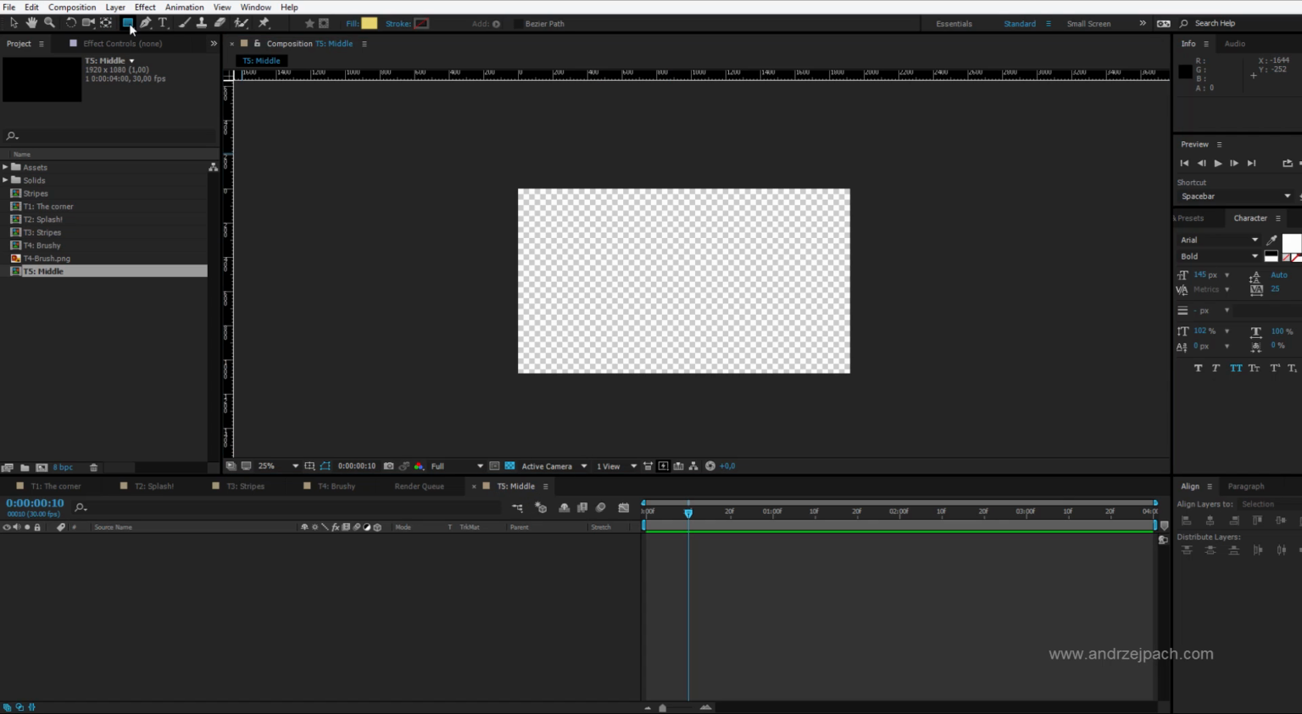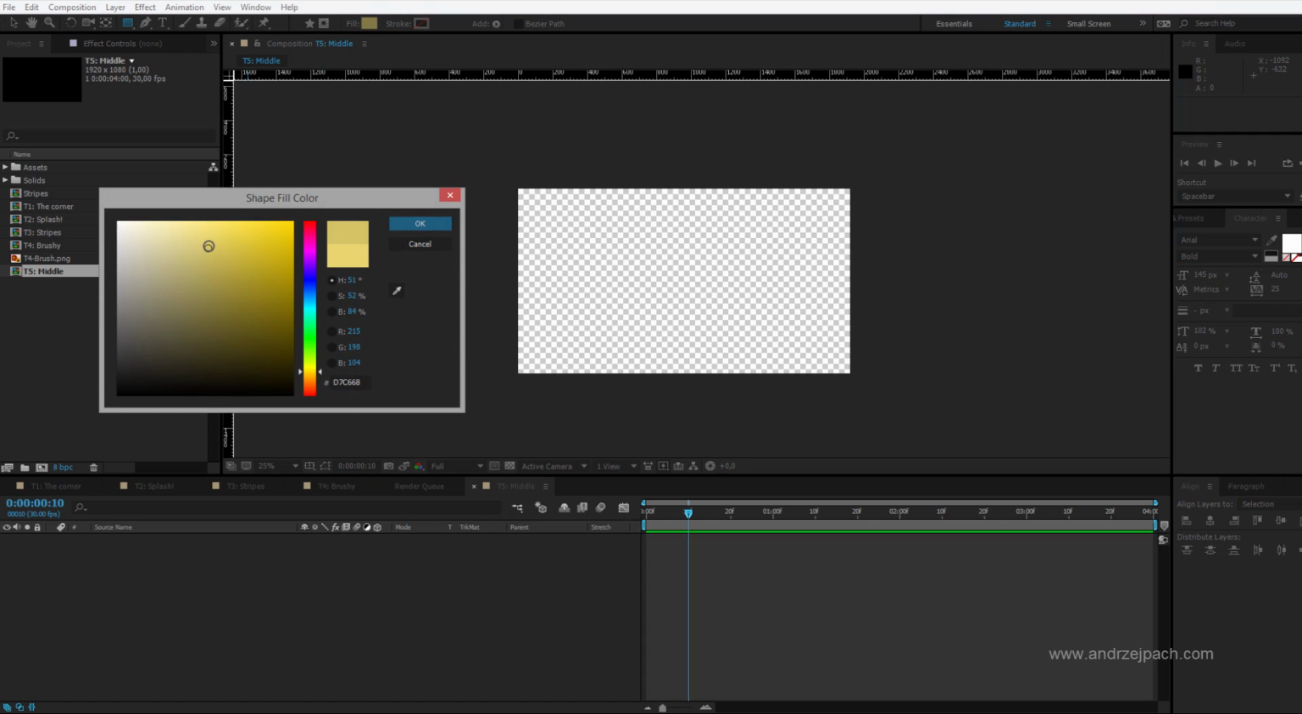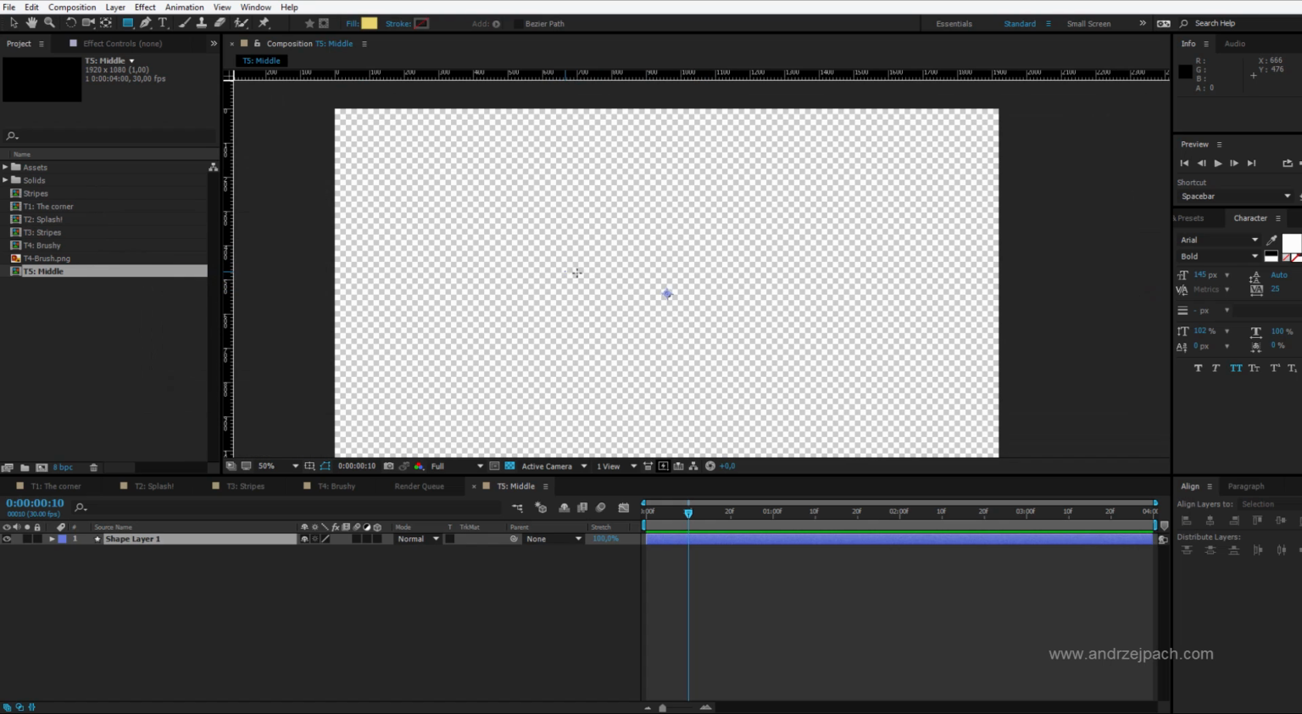So I'll select the rectangle tool, select any fill color you'd like. I'll stay with the yellow one like here. I come closer and I make a small rectangle. Please make a rectangle to about this size. It doesn't matter how big it is. It should be a small one.